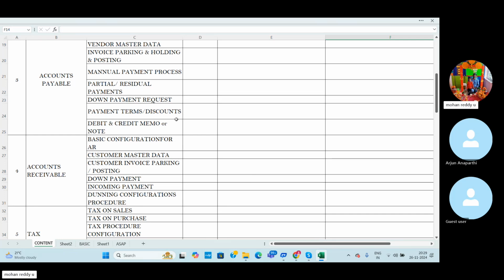So for that purpose, here also basic configuration, customer master data creation, the same as how we created for accounts payable. At the same time, here also we need to create invoices, accounts receivable, down payment, incoming payment, dunning procedure, everything. And taxation.